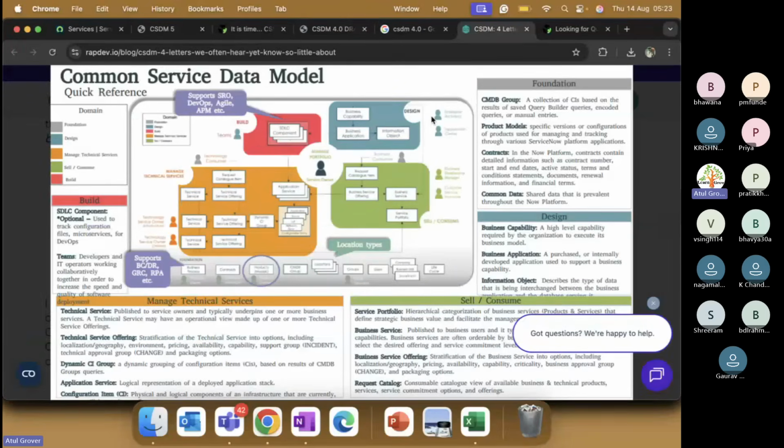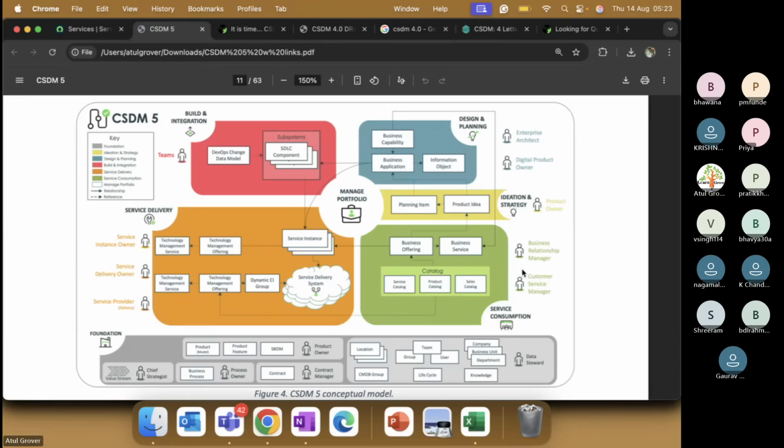यहाँ पे सेल, डिजाइन, बिल्ड और मैनेज, बट यहाँ पे सर्विस कंजम्पशन. It's sell, design is same, they have introduced this particular part because business knows that to introduce a new service in the business there must be an idea. Let's bring the idea as well into the CSDM so that end-to-end tracking can be taken care.